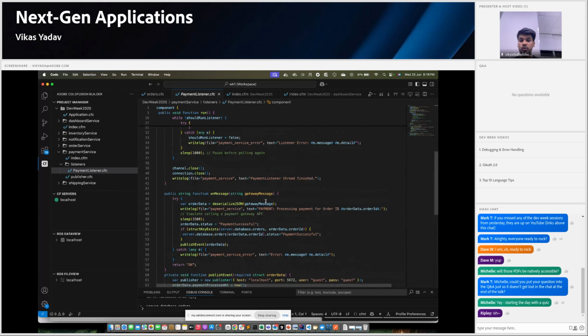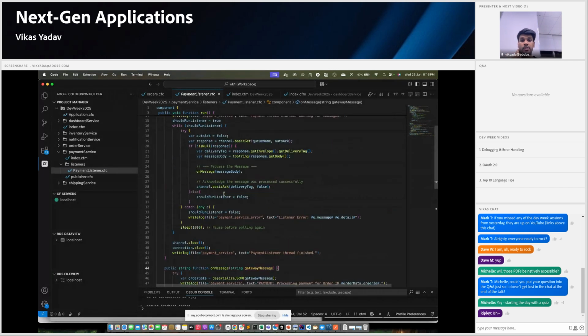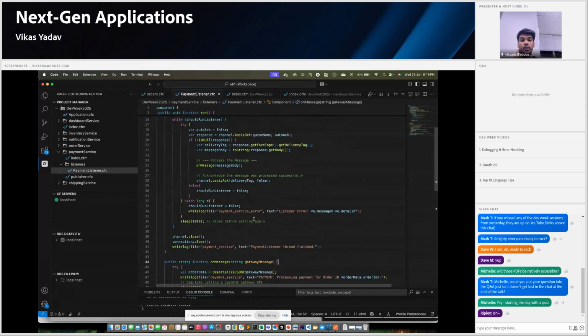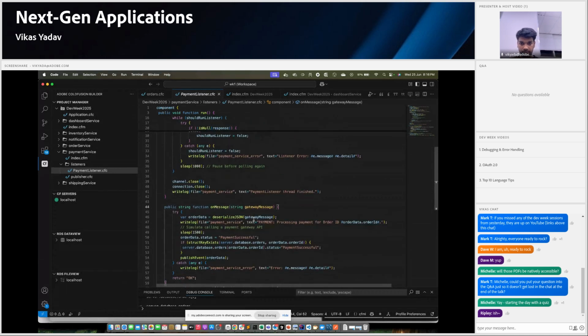So this is the on message method we see. On message, the message that we receive once we get it from the queue. And here we see we are updating the status of the order as payment successful. So this was the payment service. I'll show you in action how it looked.